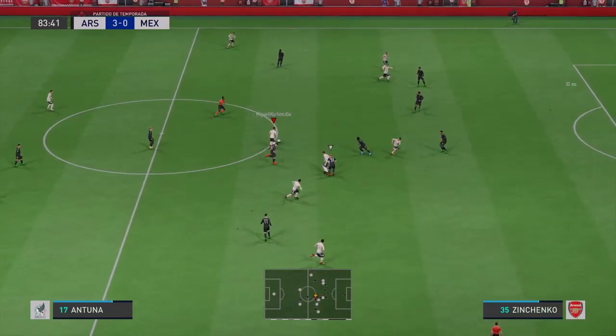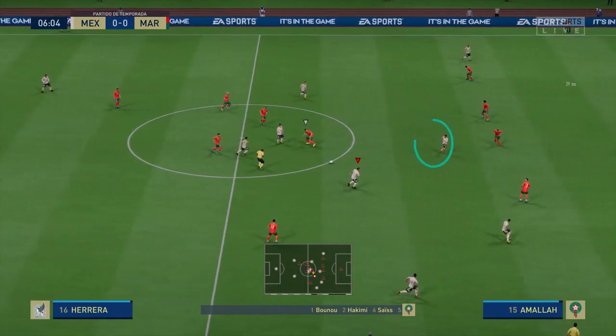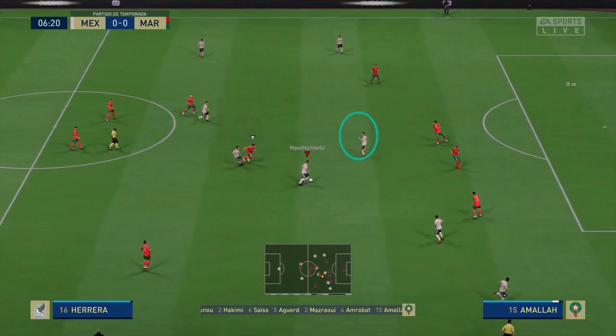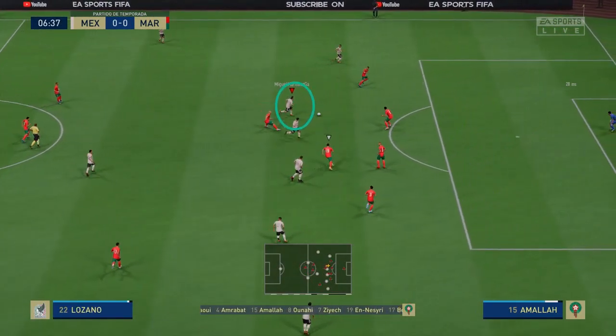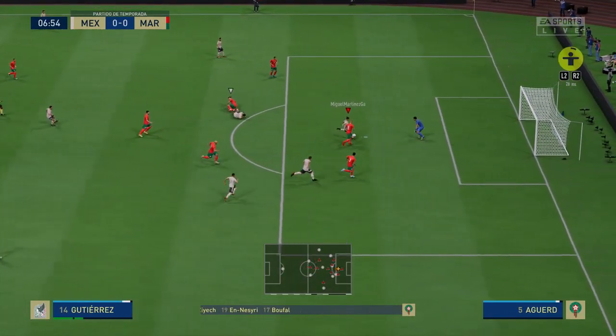Then in this example, I noticed that the defender is reading my next move, so I decide to go north with my central forward to receive the ball. So try to be unpredictable. Do something different every time so that your opponent has a harder time trying to guess what your next move will be. And here's another example.